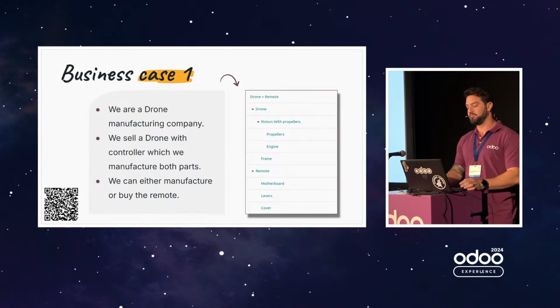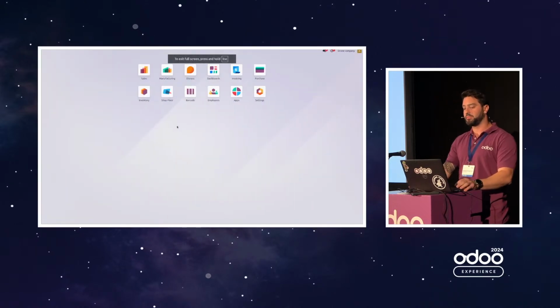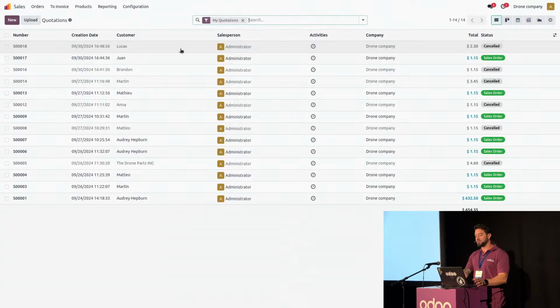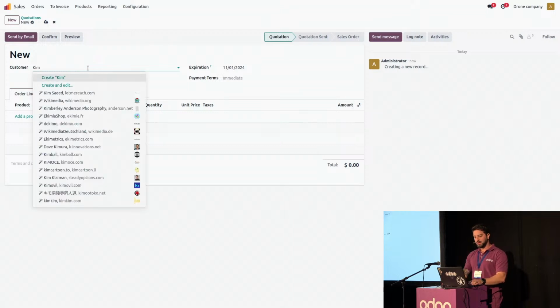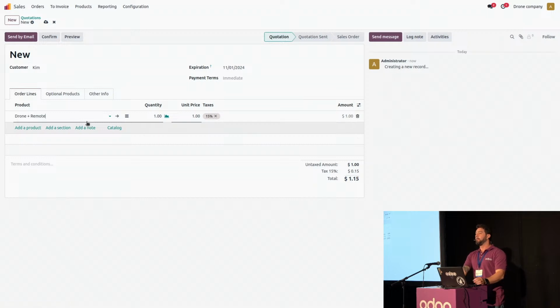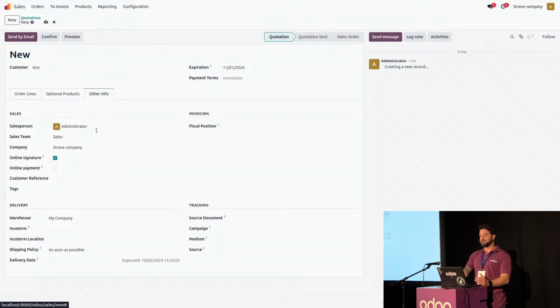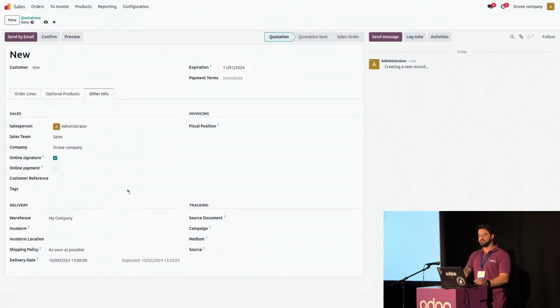from our vendor. So if we jump to our database, I'm here on my drone company, and what I'm going to do is create a sales order, which will be for, let's say, Kim. And we are going to add the drone plus remote control. But Kim is not in a rush to receive her drone. So we can set this delivery order to next week, for example. So let's say that she wants to receive it on the 9th.